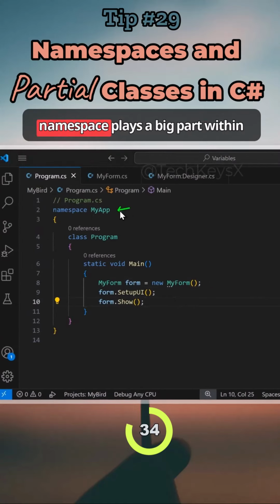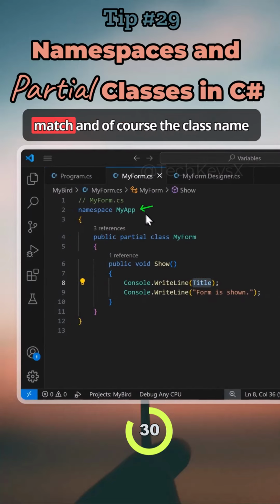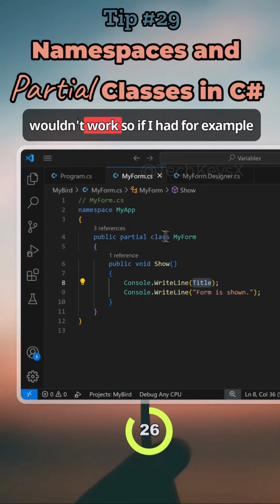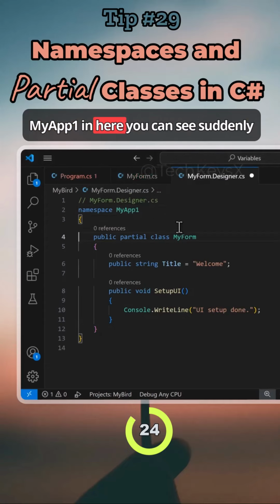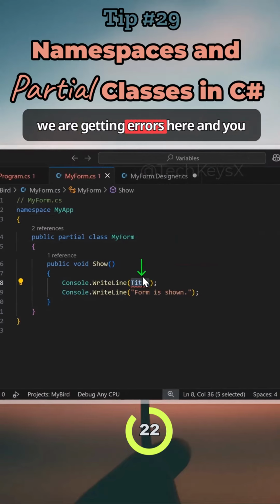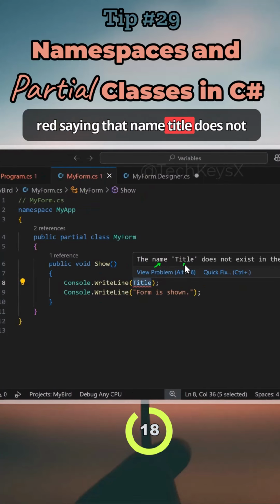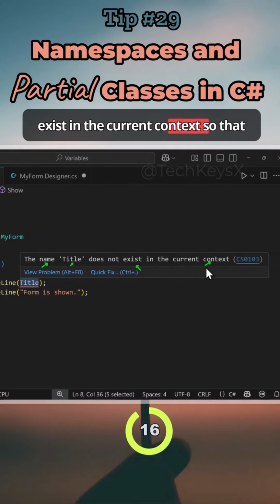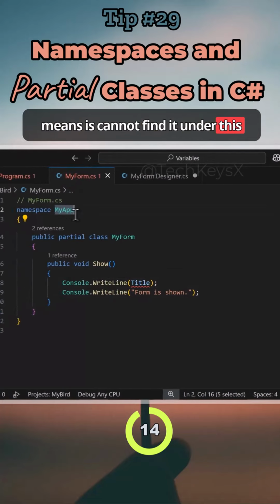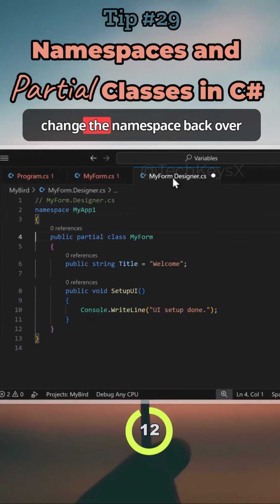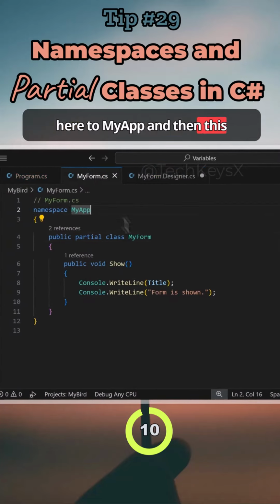But notice how namespace plays a big part here in order for this to work, because the namespace has to match, and of course the class name has to match as well. If the namespace was different, then this wouldn't work. So if I had, for example, MyApp1 in here, you can see suddenly we are getting errors here, and you can see these names have turned red, saying that the name title does not exist in the current context. That means it cannot find it under this namespace. And if I change the namespace over here to MyApp, then this suddenly works.